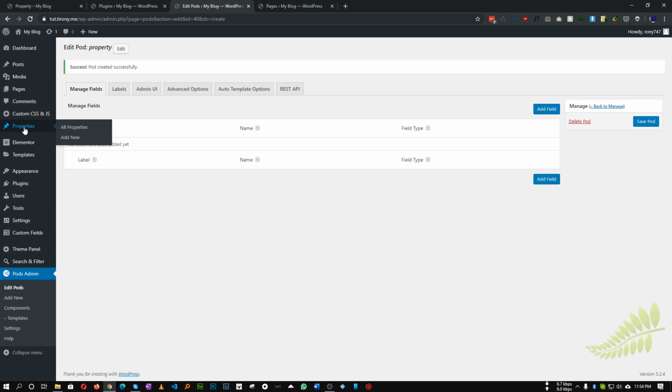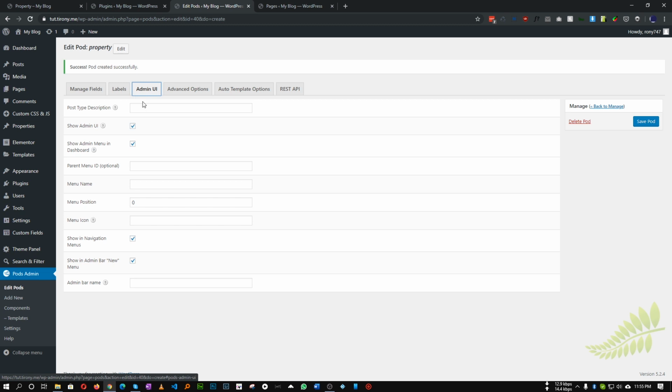As you can see on the left hand panel, we have a new option called properties. We can change this icon. As you can see, this default icon, we can change it. Currently it is showing like the post. So how can we change this icon? You have to go to this admin UI, and for menu icon you have to provide a class for our icon. So we will use a default icon of our WordPress.